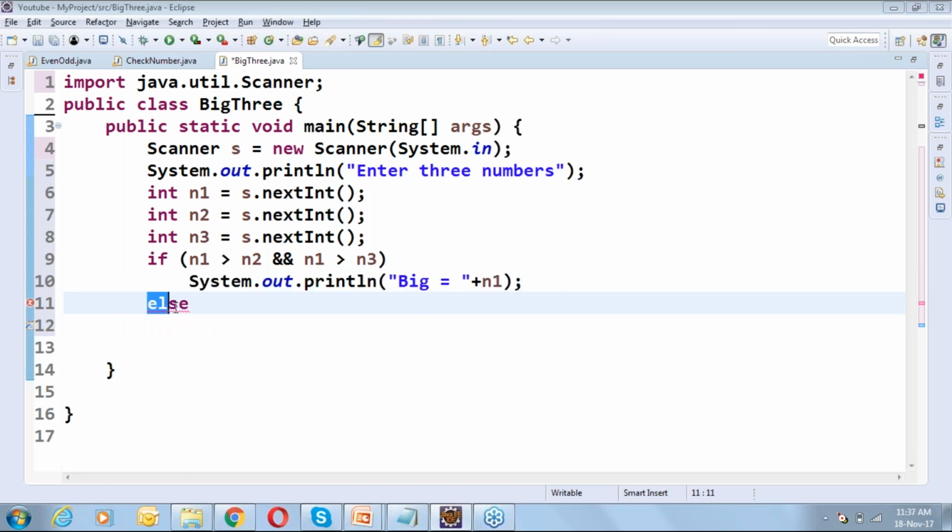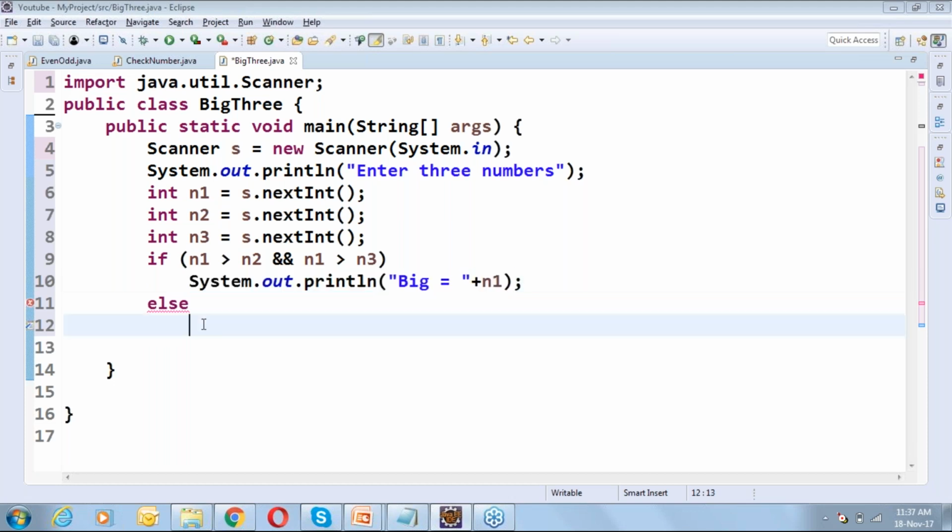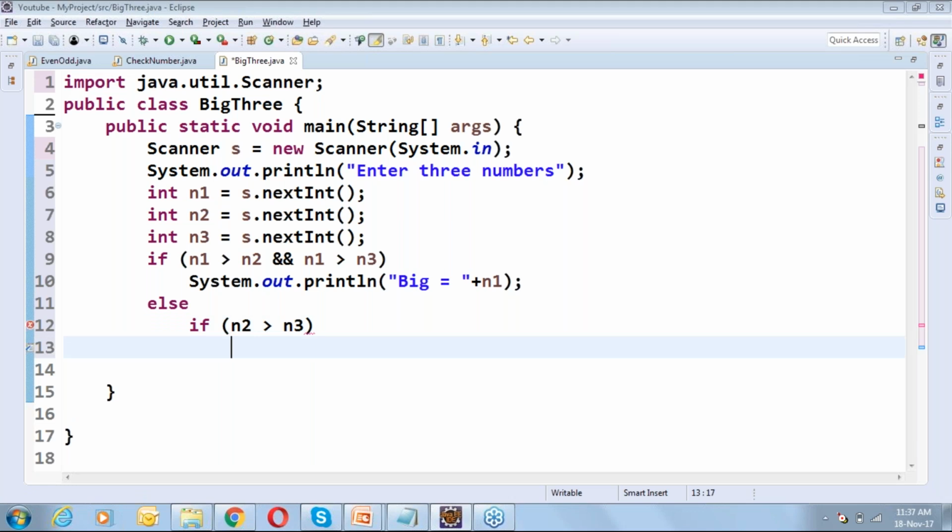So the meaning of else here indicates that n1 is not big. If n1 is big, it would have printed here only. So else indicates that n1 is not big. Then we are left with only 2 numbers. Then we can compare: if the value of n2 is greater than n3, that's enough. You need not compare with n1. If you compare with n1, it's not wrong, but not required.